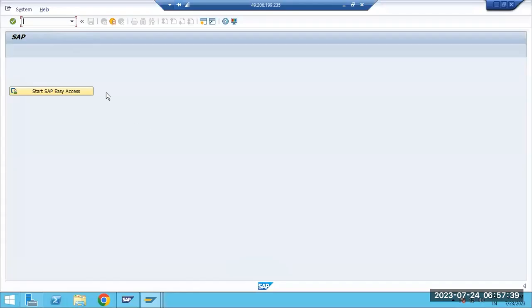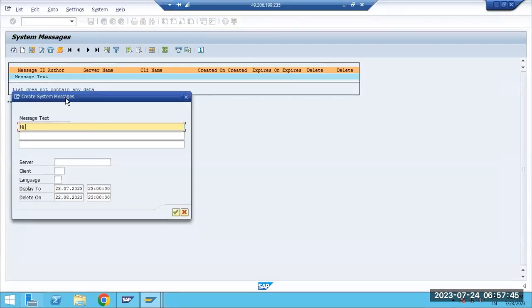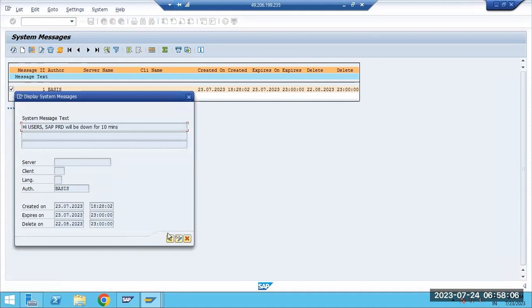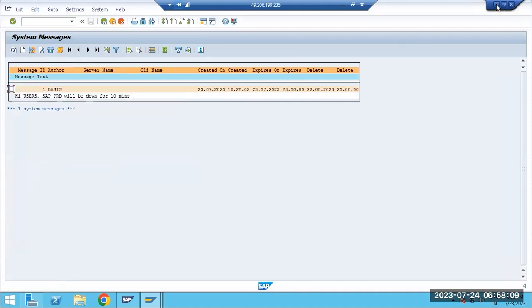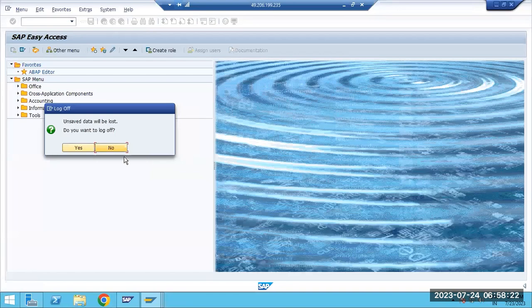Suppose we go to SM02 and put a system message saying, hi users, SAP PRD will be down for 10 minutes due to planned maintenance activity. Mention the date and time, then click on display mode, and it will be displayed to all the users. Now, I'm trying to log into the system as a different user, and see here, this message is displayed to all the users.